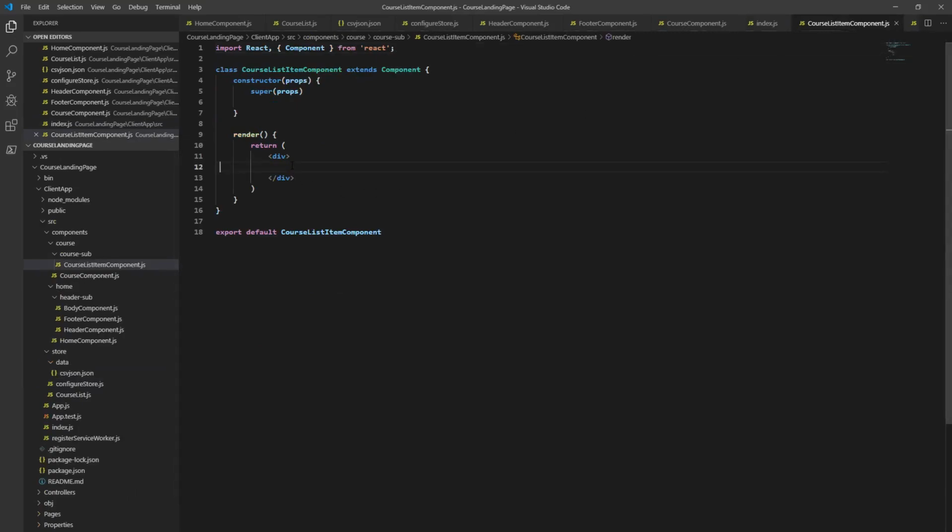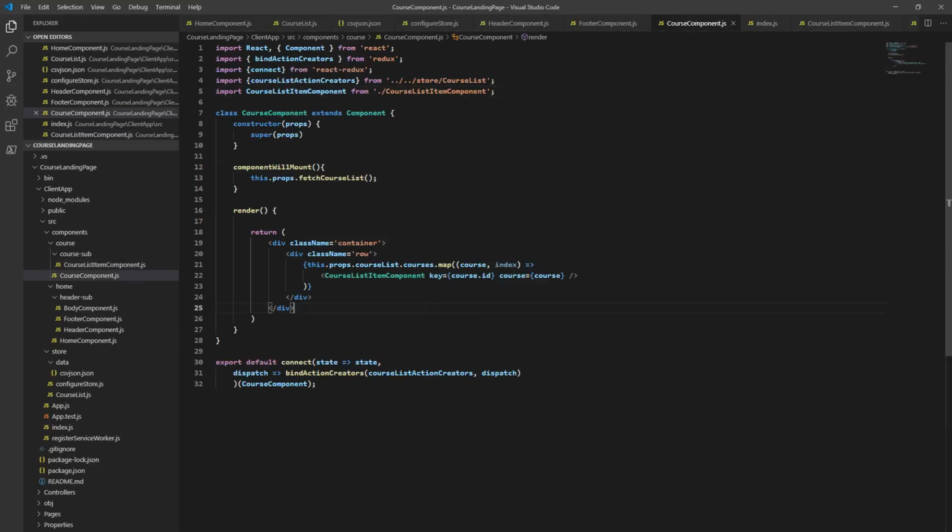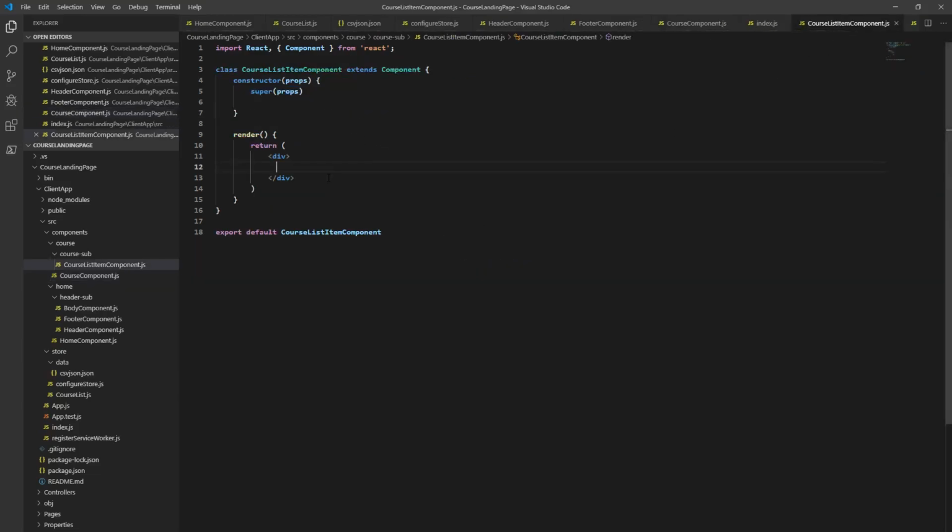Now the next thing I need to do is, within my course list item, here I'm passing in all the courses as a property to this component. So if I come to this component, I can do something of this nature. I don't want to waste much time, so we can do these props dot course dot title. We just want to display the title. Now that's what I'm doing here.